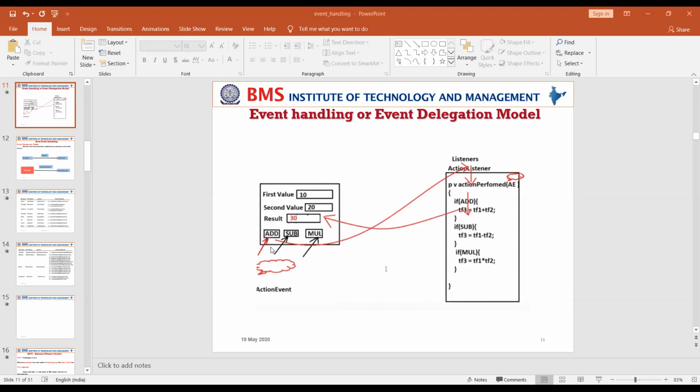So if you want something like this to happen, when I click on add, somebody should be in a position to listen to that event. When I click on any button, the button will raise an event. Any button, whether it is add, subtract or multiply, and any GUI component for that matter, will raise an event. Whenever an event is raised, somebody should be there on the other side to handle that event.